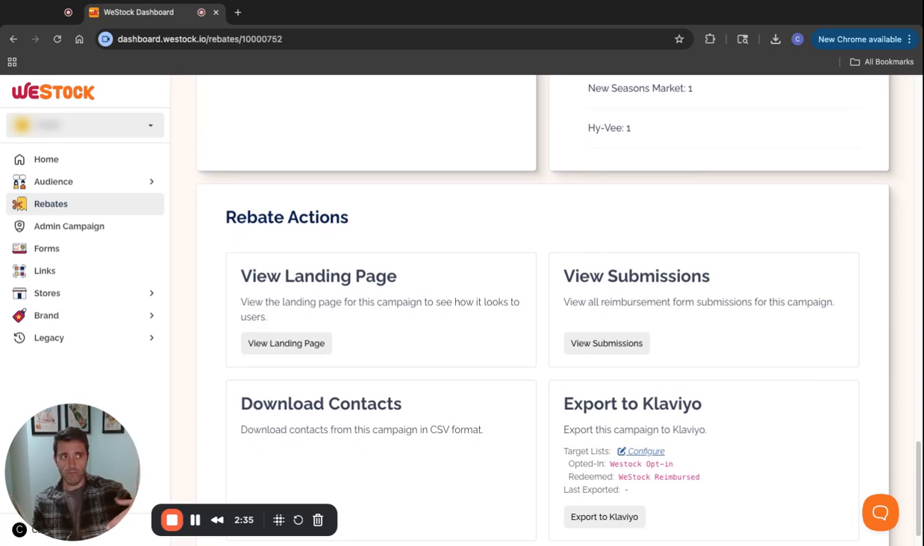And all this data populates live, so you can check it out on a daily, hourly, minute by minute basis. It's going to populate in here as soon as your rebate campaign is live.